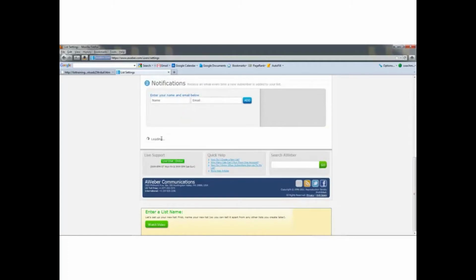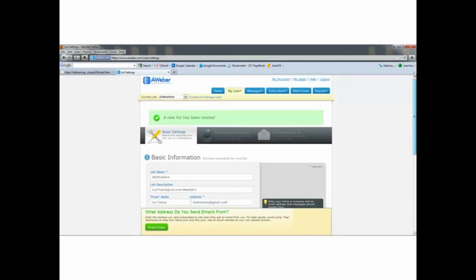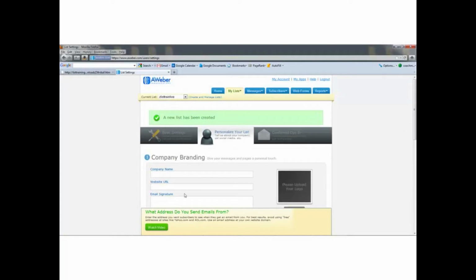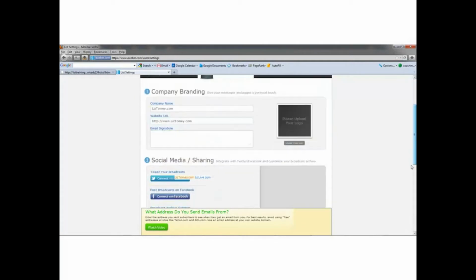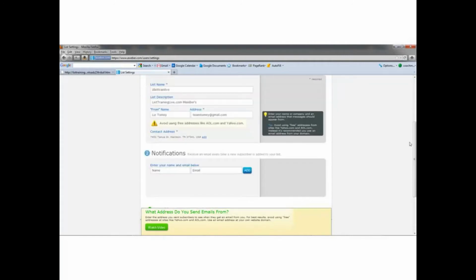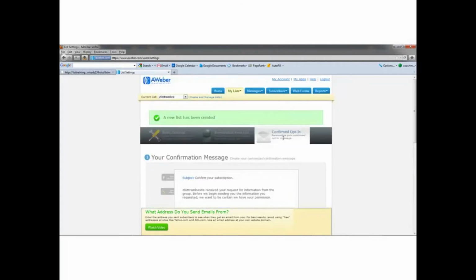Click Save Settings. And I'm going to go here to personalize your list. Now I have a templated email that I always use. Let me pull that up and I can show you what I put here. You always want to, I'm sorry, we're not there yet. We need to personalize our list. So, liztomey.com and http://www.liztomey.com. Not going to worry about an email signature. Save settings. Now to the confirm opt-in here, okay?